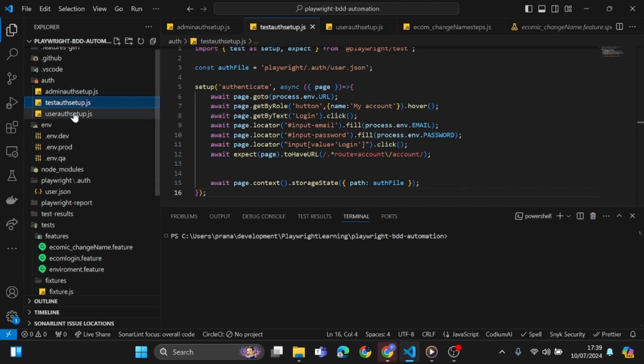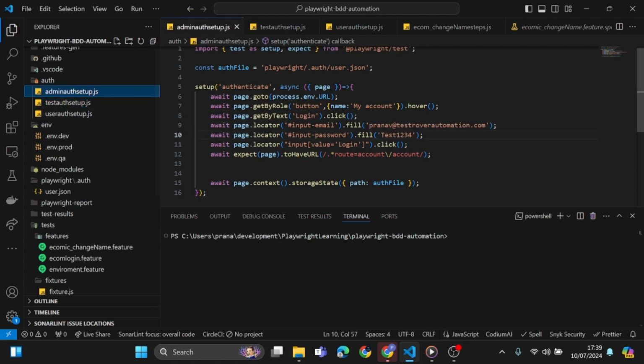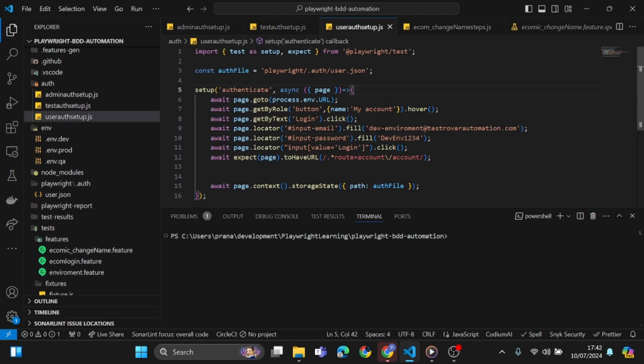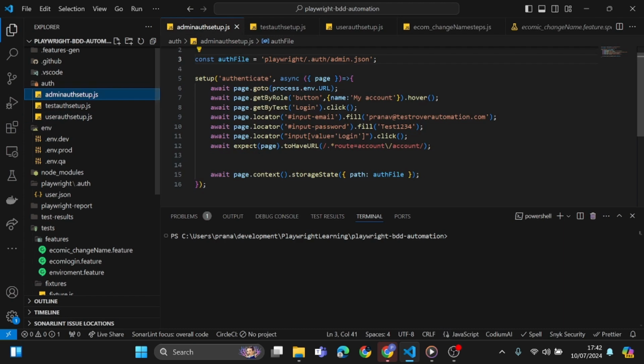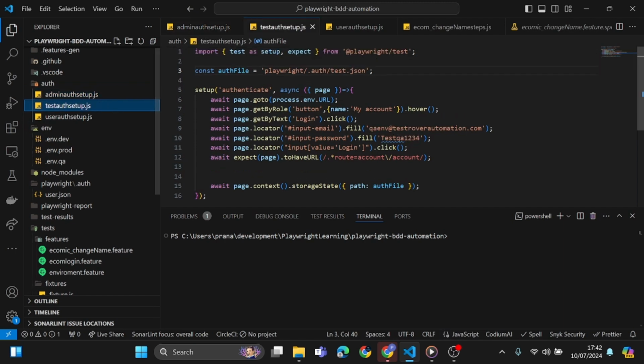That's admin setup. And what else do we have? Similarly, I'm going to give all of them quickly. Okay, guys, I have given all the setups now. Under the admin user, I have given the runner at testrobotautomation.com and test 1234. Under the test setup, I have given the QA environment, test robot automation and test QA 1234. And under the user auth setup, I have given the dev environment.